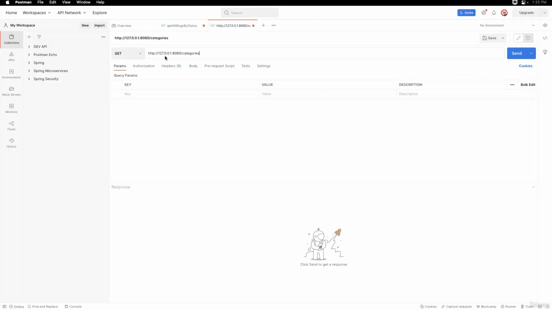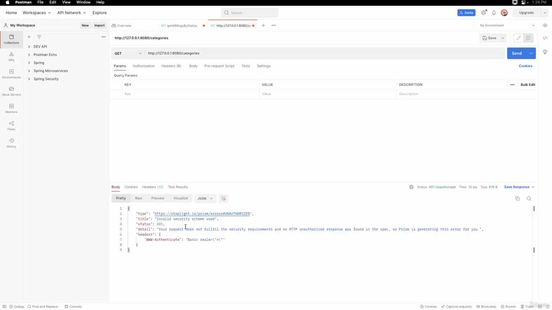I'm trying to access this URL, which is categories, and I'm expecting it is supposed to give all the list of categories. So let me try to click on the send button. So now you can see it is throwing a 401 error because I have not entered any authorization details.